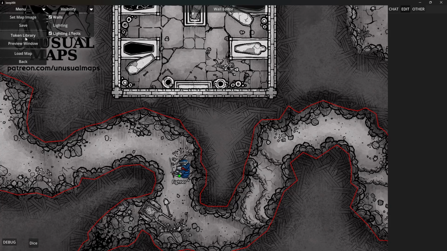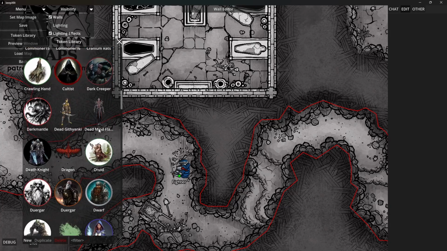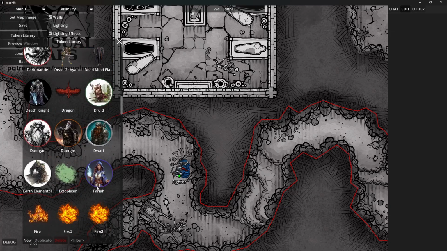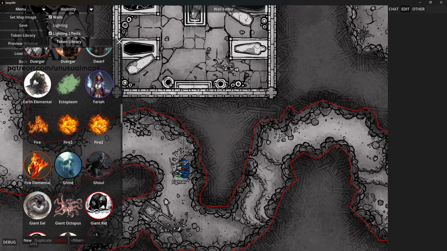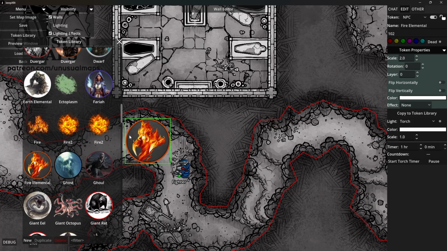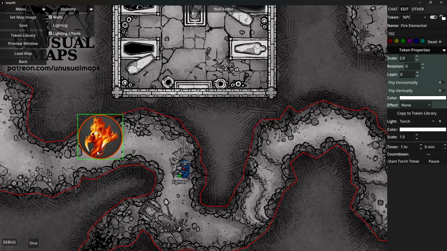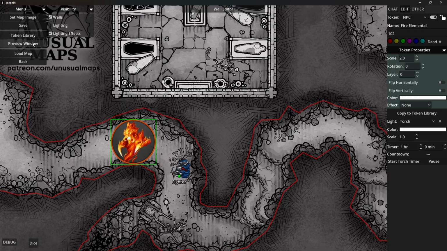The token library here on this menu just allows you to grab your token library here, and you can grab some. Okay, I've got let's say fire elemental. I'm going to put fire elemental in here, so I can just go to the token library and I can add tokens at any time I want in my dungeon. The preview window, we will have a video covering that, and then load map.